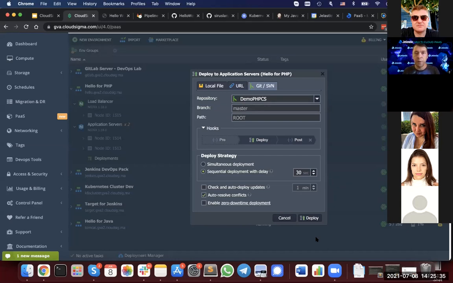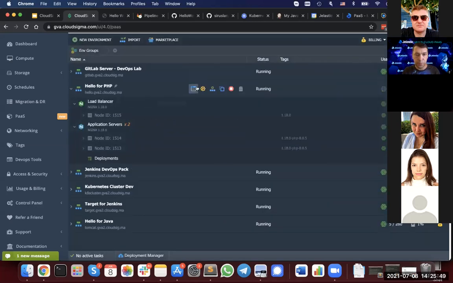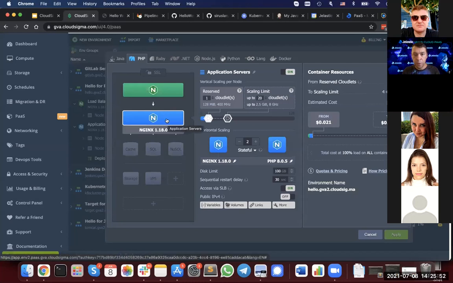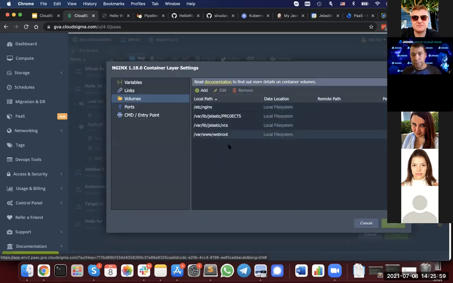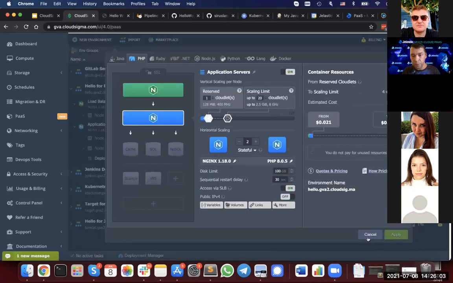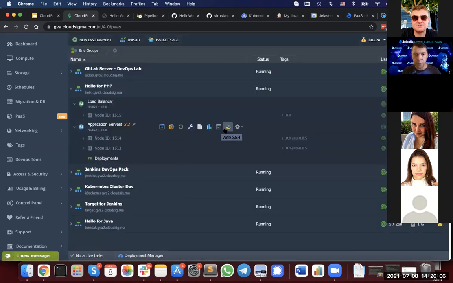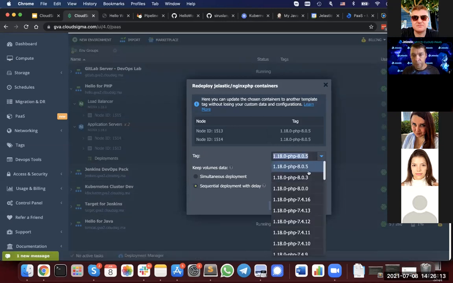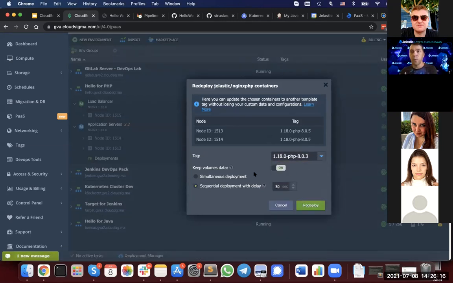If you want to keep these configurations after you redeploy the whole container, then you need to specify a volume, right? Remember I showed the volumes. Let me roll back a little bit. So I go here, and for example, I know this layer, the Nginx application server, has some configuration volumes. I just specify them here, and after redeployment of the whole container, because sometimes you need to update the version of your server, there is the possibility to redeploy the container to a next version. You can choose, for example, another version, and all these volumes will be kept, so they will stay after the redeployment. So hopefully I answered the question.